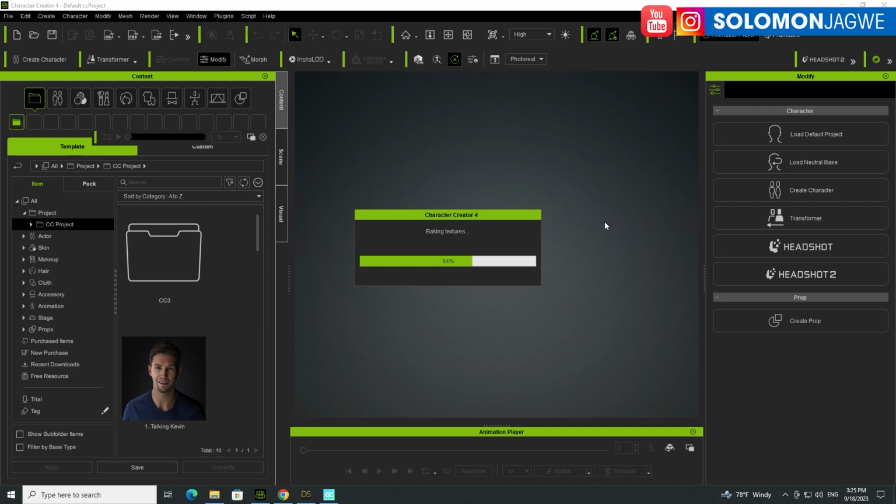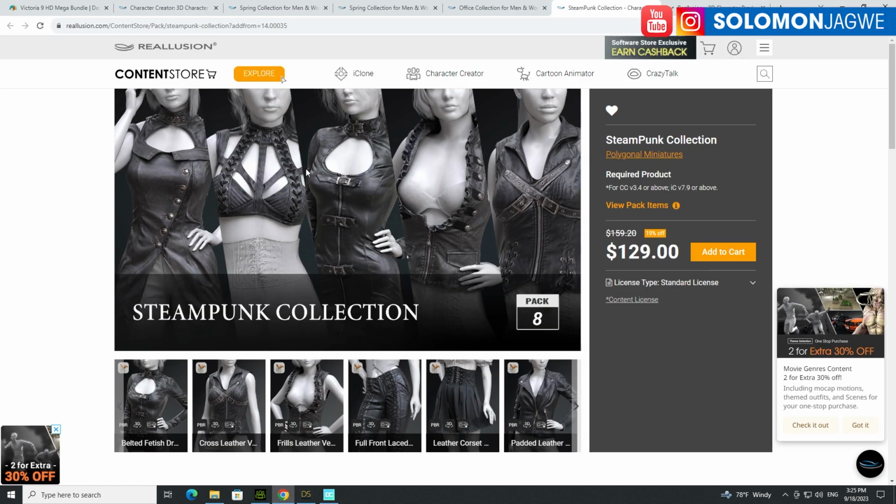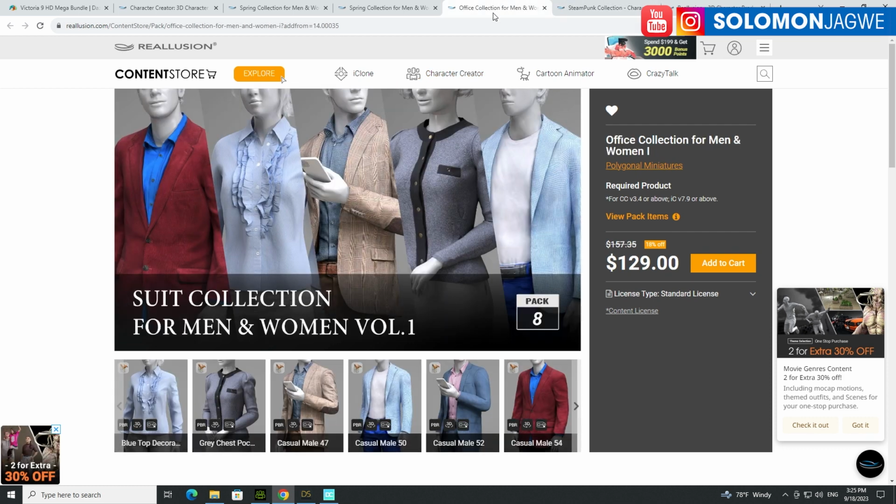And we couldn't bring the Genesis 9 characters, the Victoria 9, Michael 9, and Genesis 9. So now we're able to do that. And when you bring it in here, then you're able to dress it up and give it all these amazing clothing packs from the Revolution Marketplace.